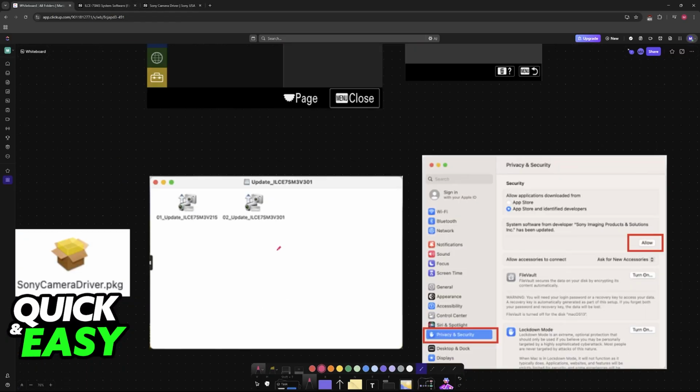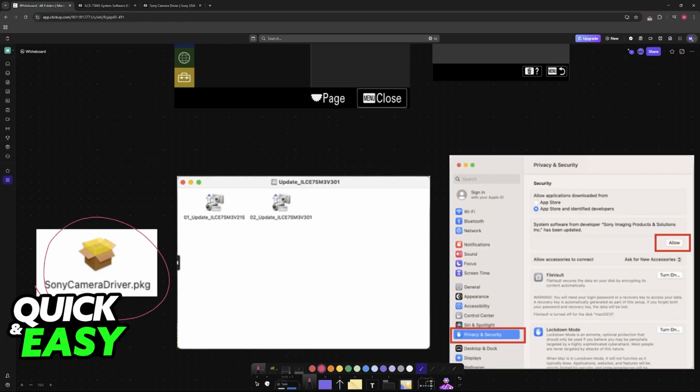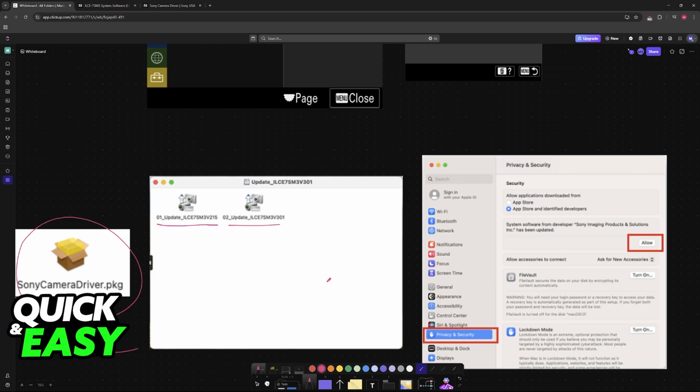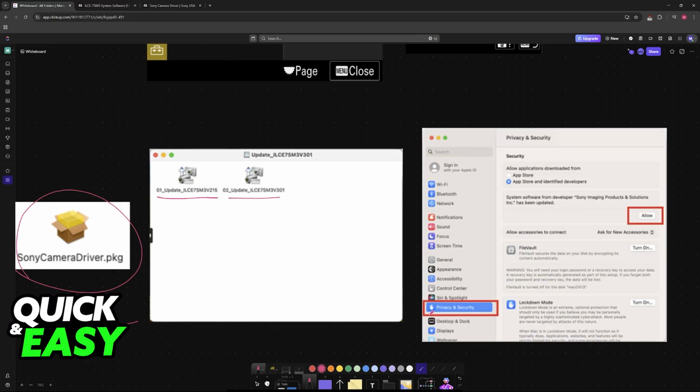When you download the Sony camera driver, you will receive it like this in this package, and then the two update files for the actual firmware. When you try to install the Sony camera driver, you might be blocked because of security reasons within the Mac, so if needed, go to Privacy and Security, and make sure that you allow the Sony software driver to install.